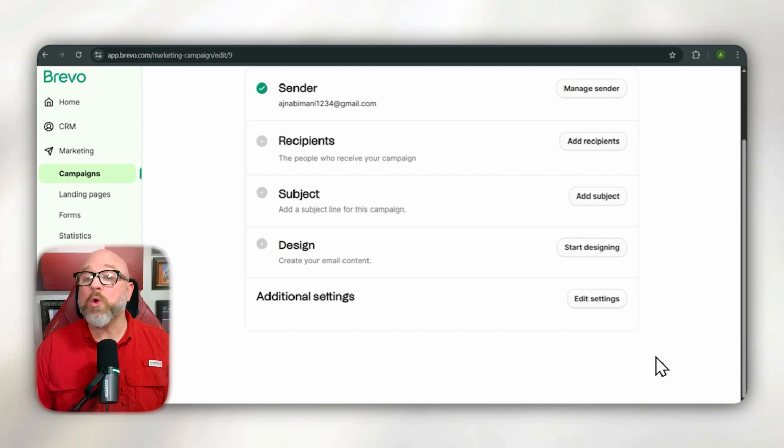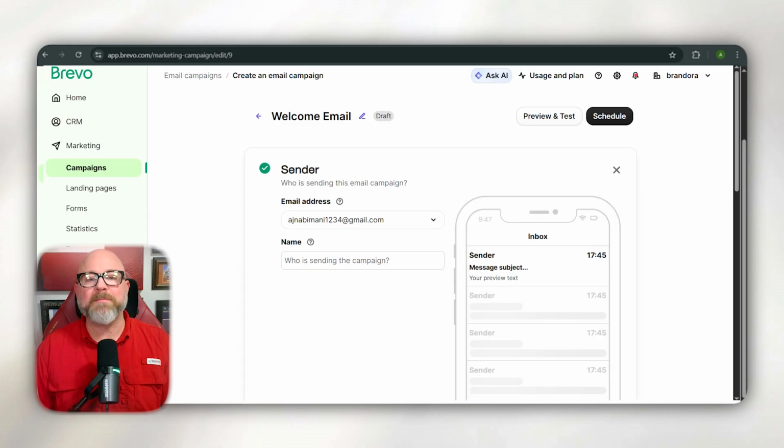Here is where you'll set up who your email is coming from. Brevo will automatically display the default sender email address you used when creating your account. If you want to change it, click on the Manage Sender button. You can edit your name, update your sender address, or add a new one.